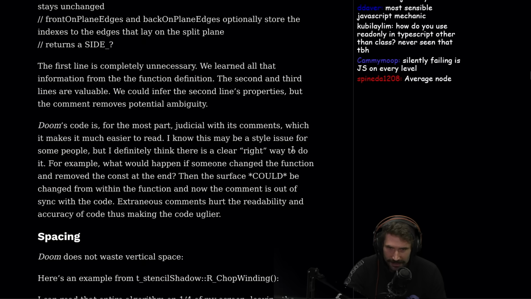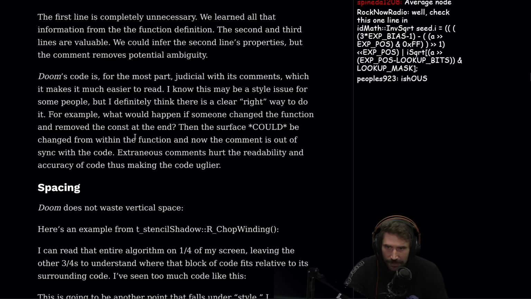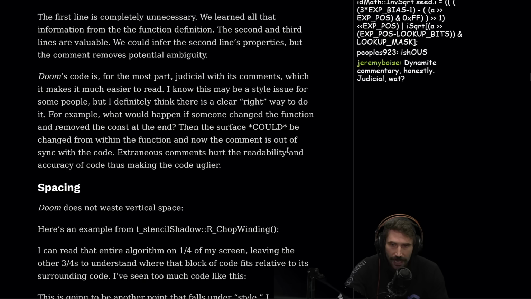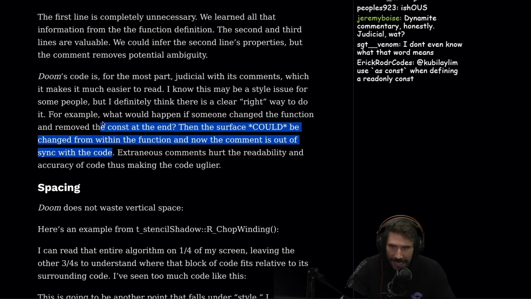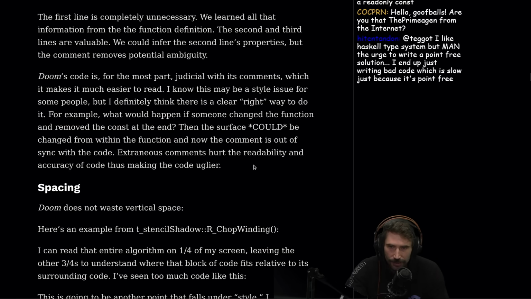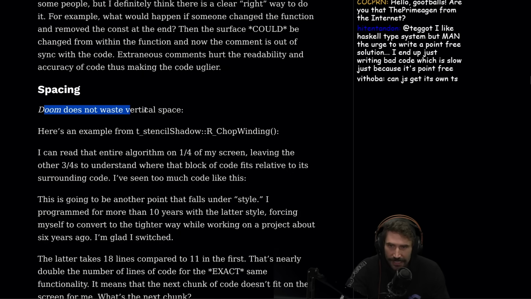I know this may be a style issue for some people, but I definitely think there's a clear right way to do it. For example, what would happen if someone changed the function and removed the const at the end? Then surface could be changed from within the function, and now the comment is out of sync with the code. Great example. Extraneous comments hurt the readability and accuracy of code, thus making the code uglier. Spacing. Doom does not waste a vertical space. I like this for the most part.